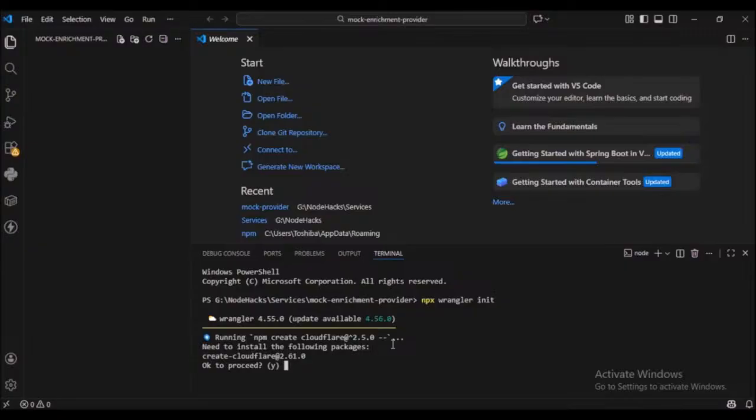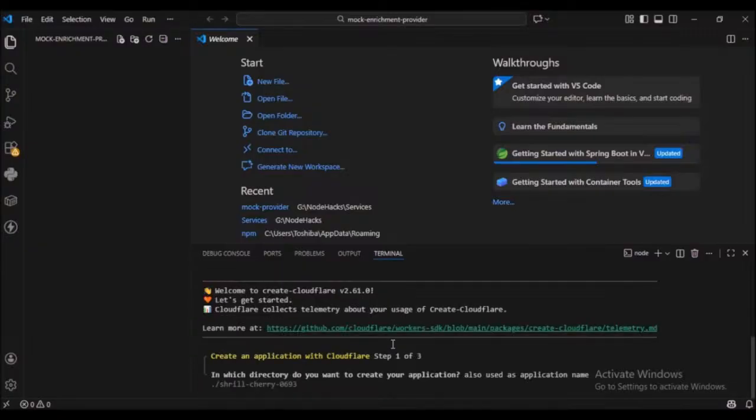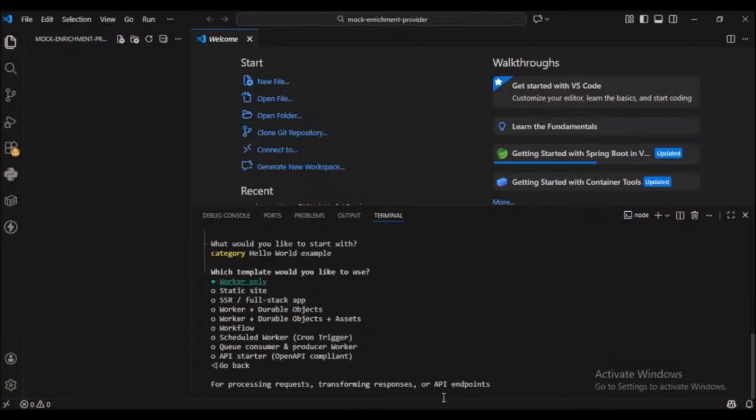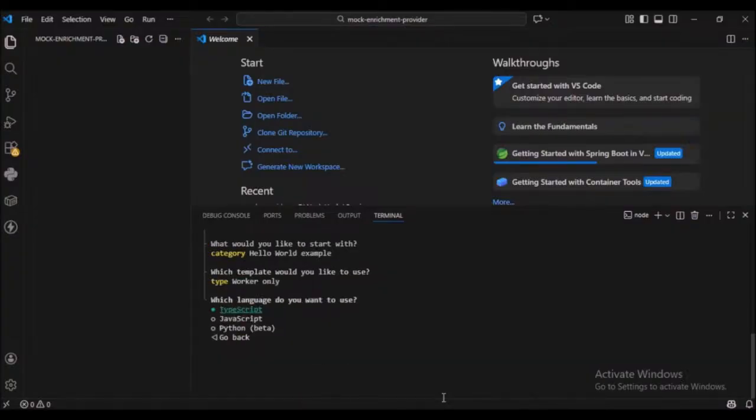Next, click OK to proceed with the Create Cloudflare package. Now specify the directory in which to install the worker. That directory name would also be the name of the worker. Just press enter and it will pick the working directory. Now select the template as worker only and language as TypeScript, a bit different from the gateway worker in which we use JavaScript.